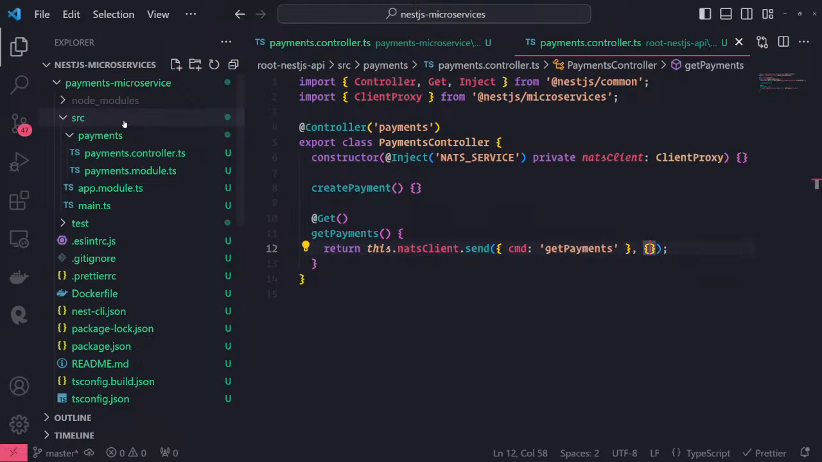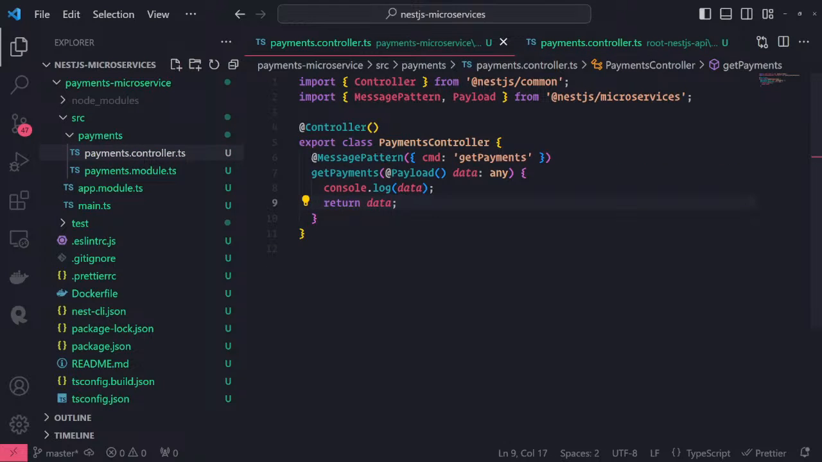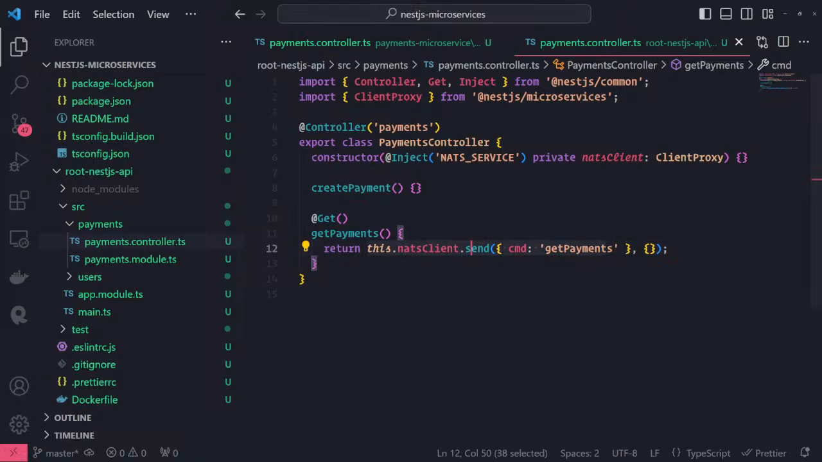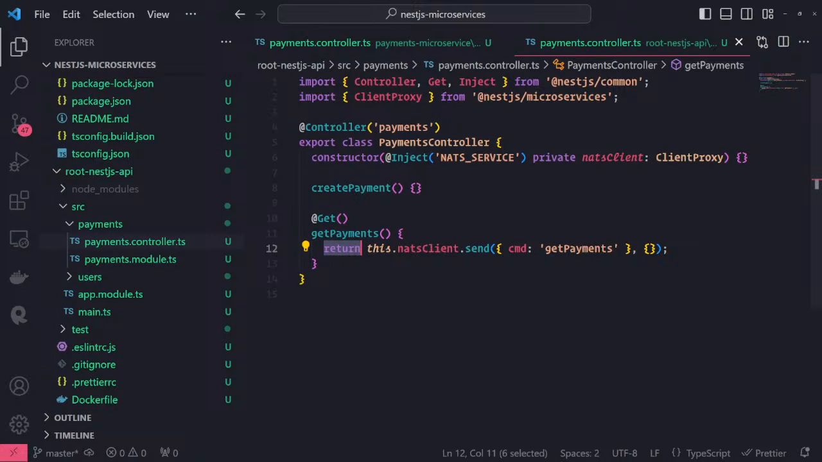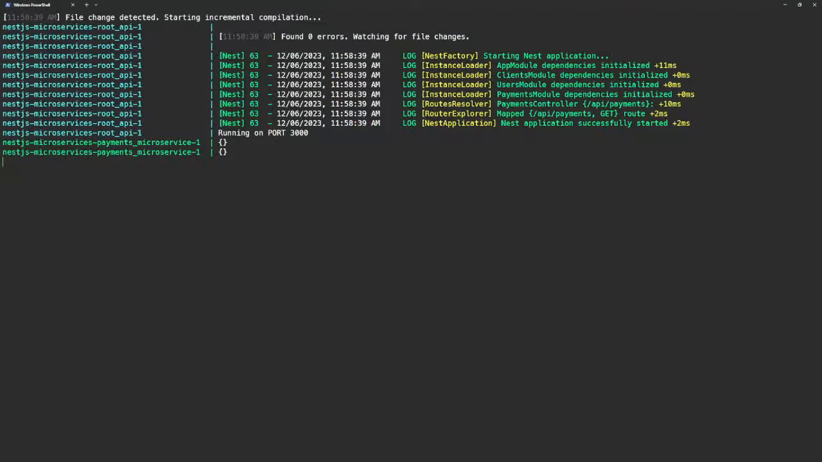Our payments microservice is going to listen to those events that are happening, and then it's going to console log the data and then return the data. Whatever we return here is going to return back to right over here, and then this is going to return to the client. That is why right now you're seeing that it's returning an empty object, because we're not really sending anything.